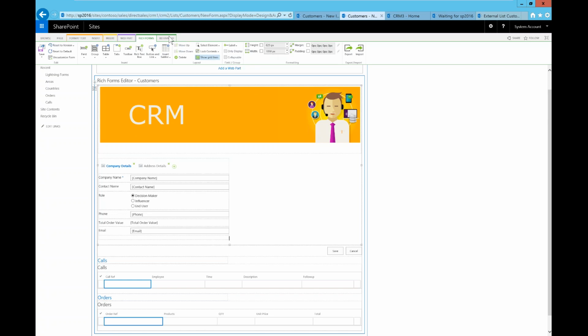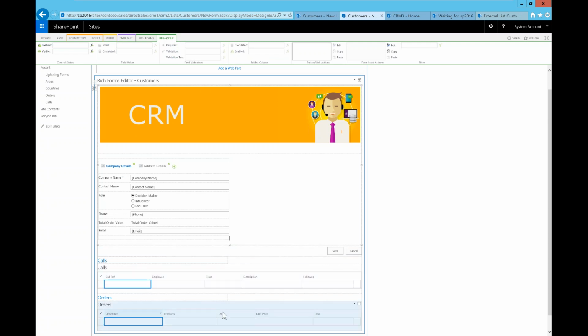What we're going to jump to though is the Behavior tab. On this Behavior tab, we want to go through and add some logic to the form. One of the things we aren't doing yet is calculating some form of total. If the customer does place an order, we want to be able to put in the order reference, choose the product, enter the quantity and the unit price, and have it calculate the total. That total at the moment isn't being calculated. It's just down to us to enter a value in there.